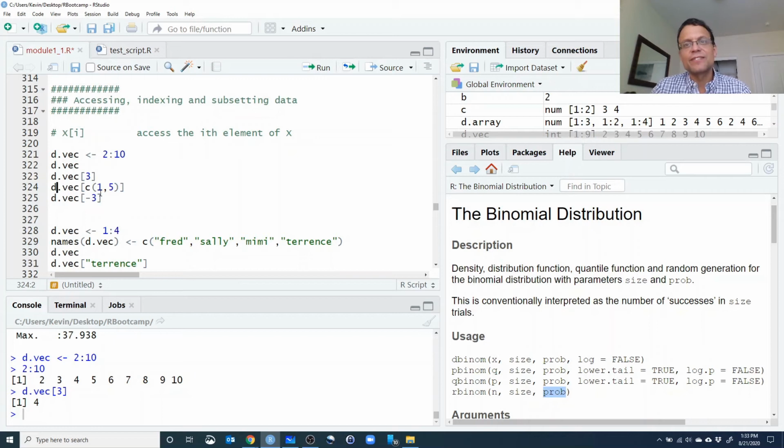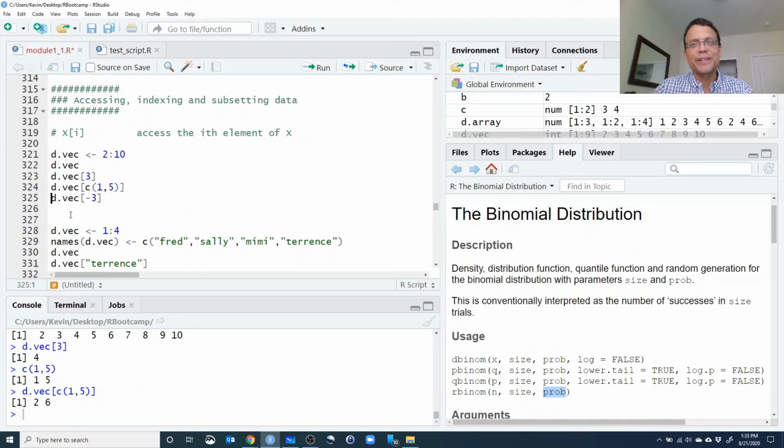Instead of just grabbing a single element, we can grab multiple. So here we're going to grab the first and the 5th element of dvec. And so that should be 2 and 6. All right. And another thing we can do is if we use the bracket operator but we use the minus sign, that actually removes the 3rd element of the vector. So this is dvec without the 3rd element, which means it should be without 4. So it's now 2, 3, 5, 6, 7, 8, 9, 10.